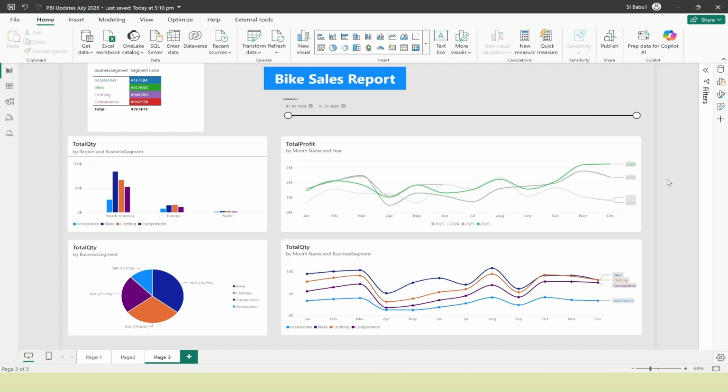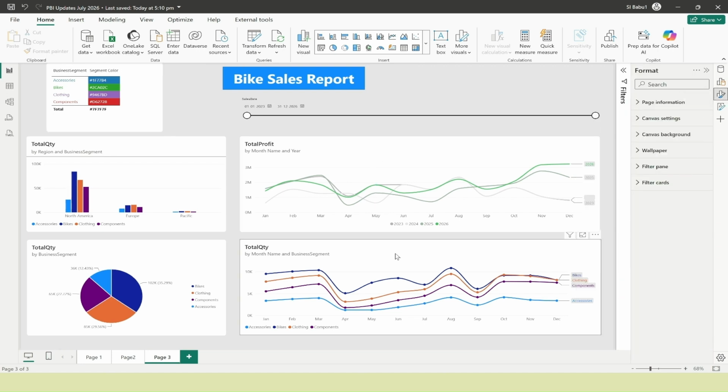So this is one important update. Now next let's see another update, which is that you can apply conditional formatting to legends. Of course that was there before, but this is now in general availability. They made it a GA announcement. Let's go to the format settings. First let's go with this.